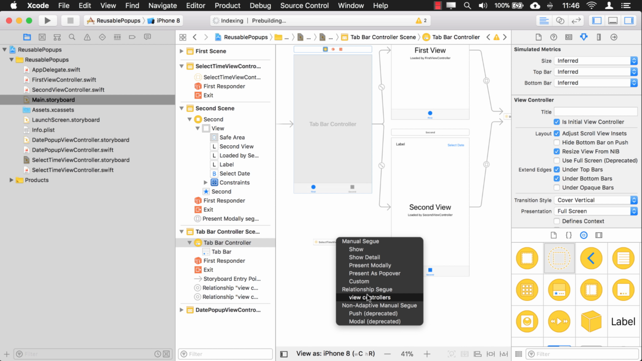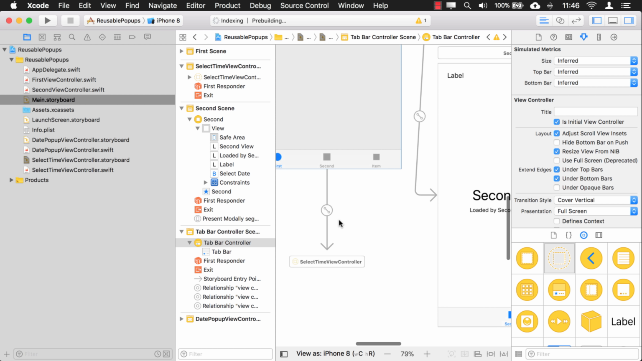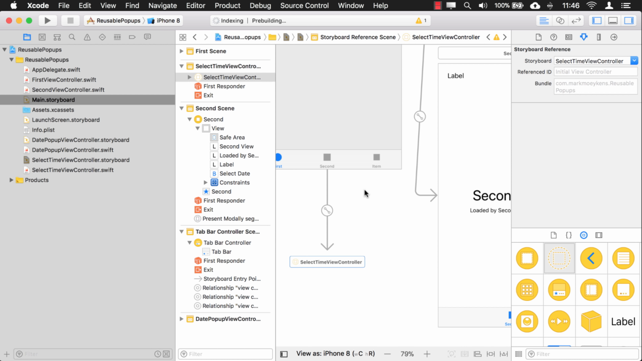And this is actually going to be a relationship segue, view controllers. You notice that little icon here is the same as these. Okay, and you notice there's a third item on here now. Oh, you know what? Let me teach you guys something here. This is interesting. Let's run the project and see what it looks like.